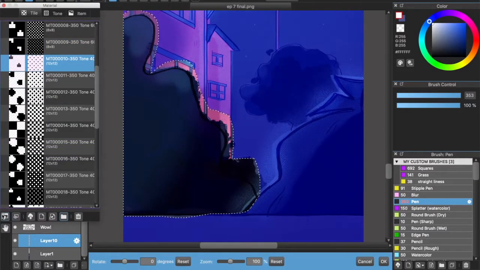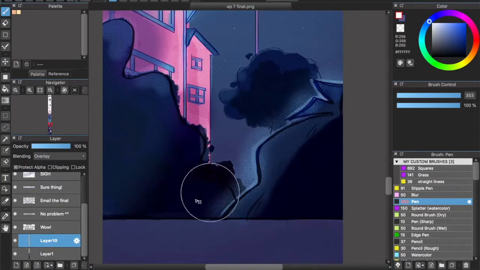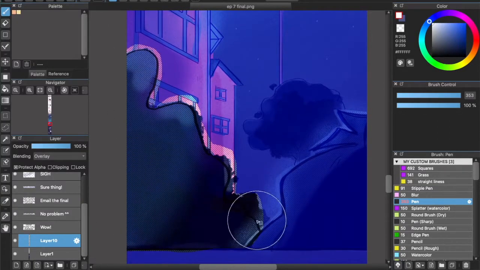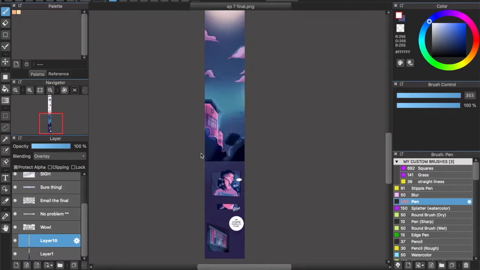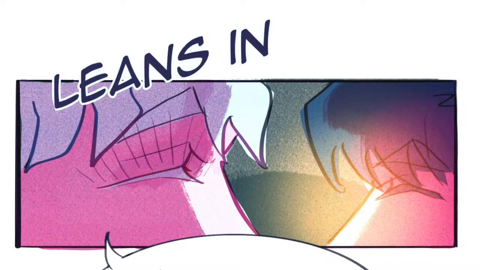Here I am using some screen tones from Medibang because I was like, oh right, Medibang has this is a thing. And I add a little texture over the tree to separate it from the house. And yeah, I'm finished, so I export it to my folder and we're done.